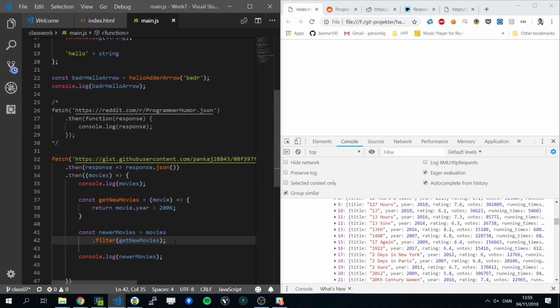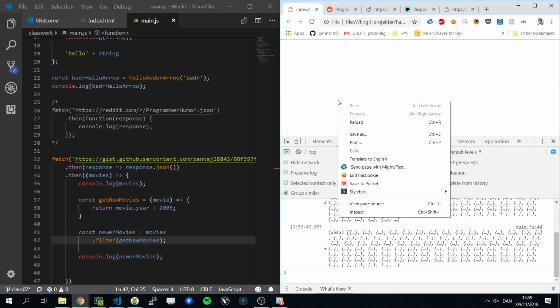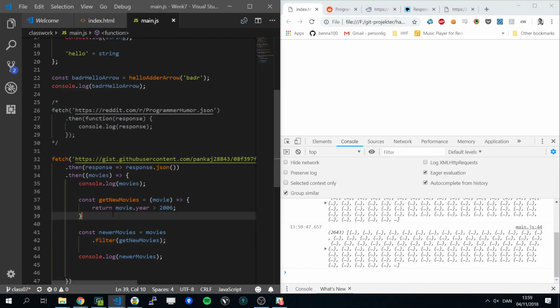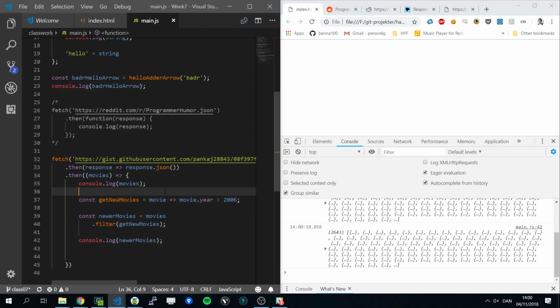Let's do it like this because now it looks nice. Okay, let's see if this works. Yes, it looks like we are still getting the 2643 movies. Okay, let's shorten this a little bit again. Remove the curly brackets, all the way. Remove return. And have we got any? Yeah. We have. Okay. Perfect. Now it looks kind of cool, right?